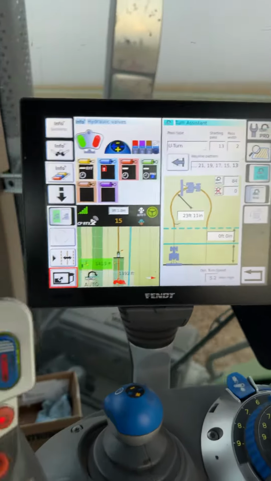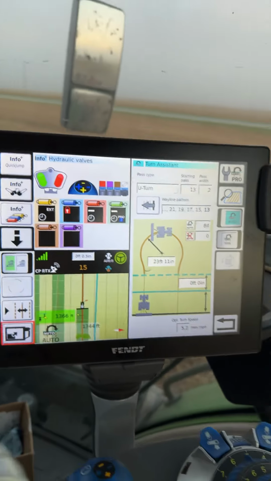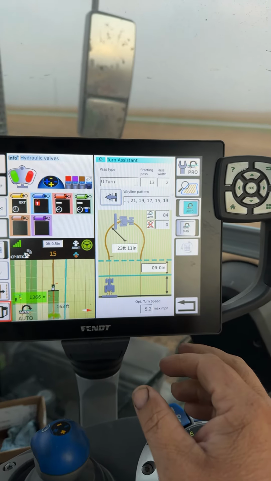If you need to tweak it, I'm going to go ahead and stop so visibility is a little better. You can tweak your turning radius, and that helps a little bit sometimes.